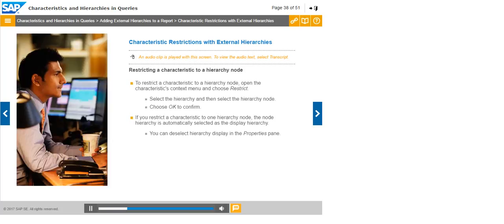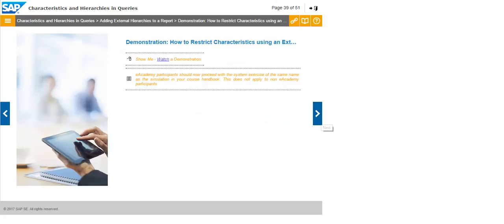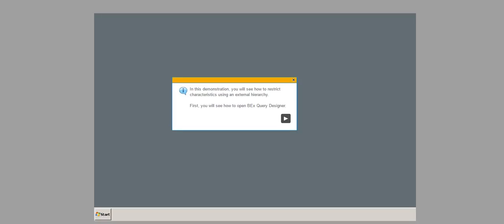Use hierarchies to select filter values for characteristics by selecting individual hierarchy nodes. In this demonstration, you will see how to restrict characteristics using an external hierarchy. First, you will see how to open BEX Query Designer.